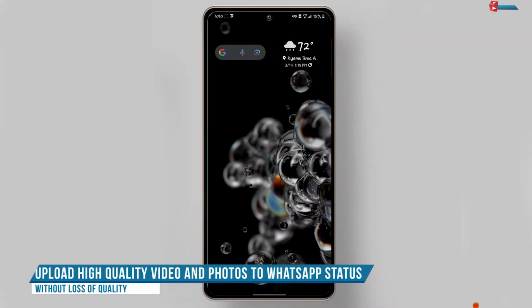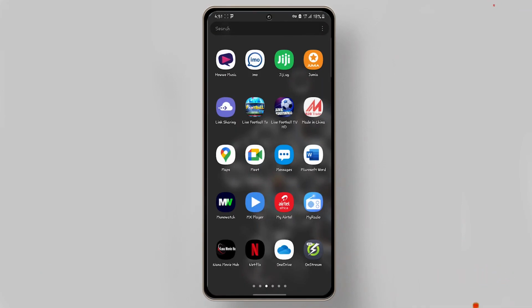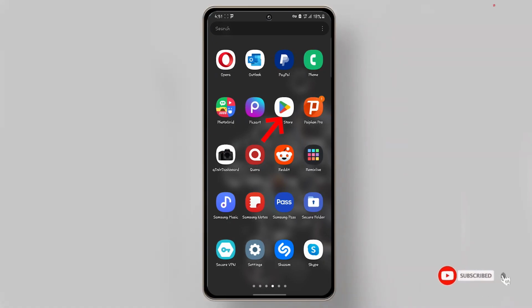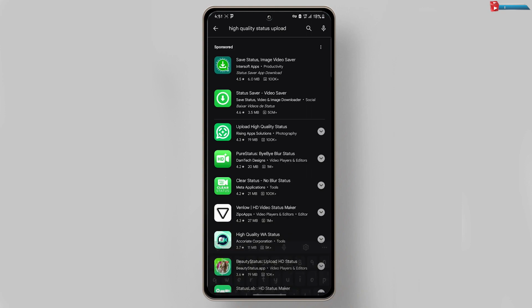How to upload high-quality video and photos to WhatsApp status without loss of quality. To do this, all you have to do is open Play Store on your phone. Upload high-quality status. Tap to open.